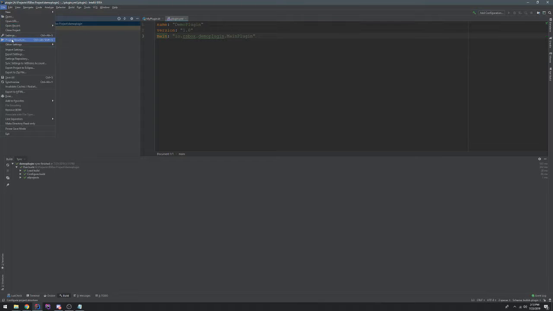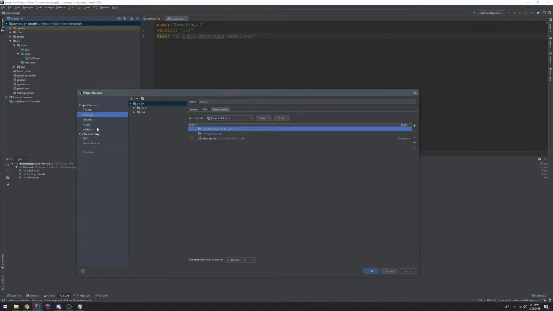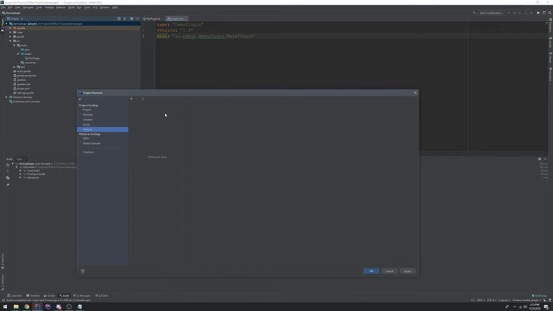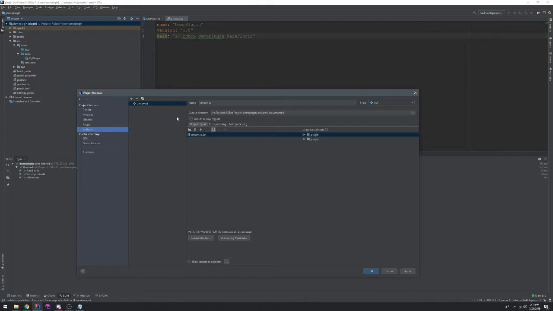The next thing we need to do is go to Project Structure under File and go to Artifacts. I already have one. I'm going to go ahead and delete it for demonstration purposes. So create a new artifact by clicking the plus button and go to Jars. If you've added modules or dependencies, you may want to click this. For now, I'm just going to do empty. I'm going to name this demo plugin.